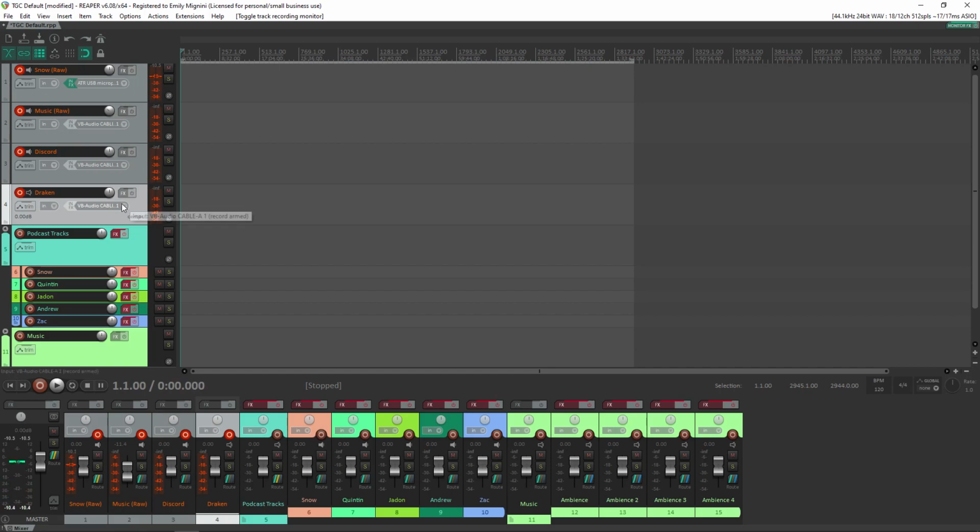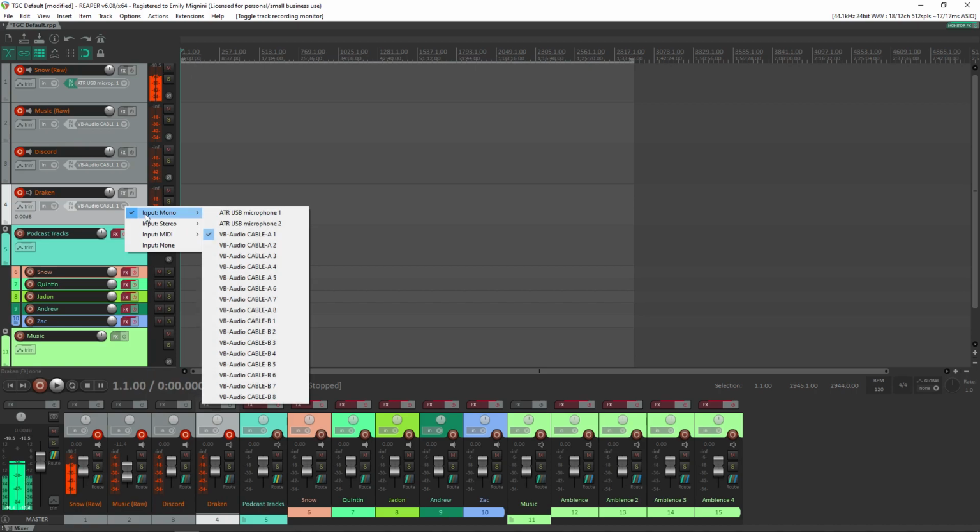Okay, so now that we have our input selected, we should be able to set up our microphone. So on Draken, I'm going to go into this area right here, and I'm going to press down the drop-down button. Go to Input Mono. We do not need to be in stereo. It just takes up more data, and we don't need to worry about that.